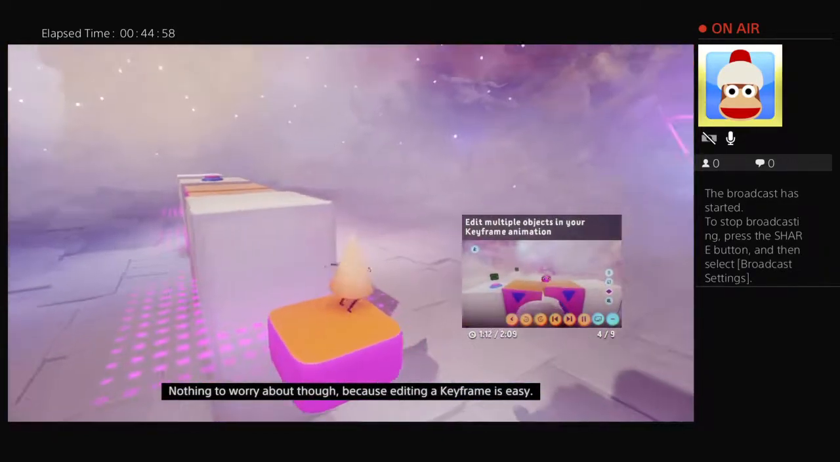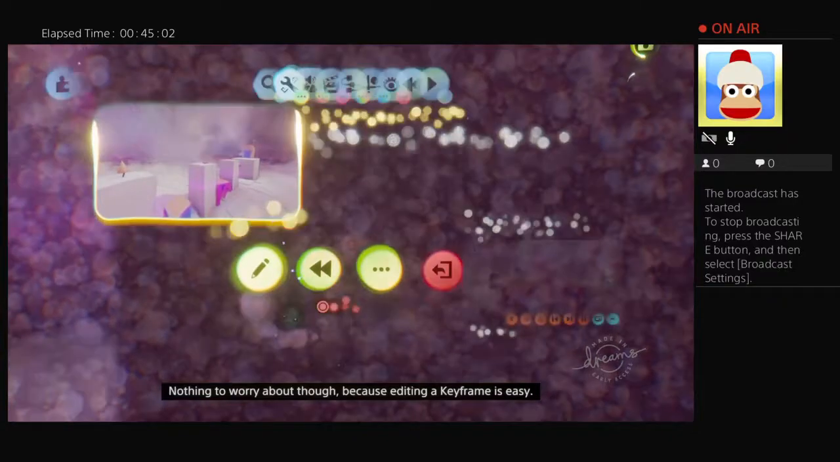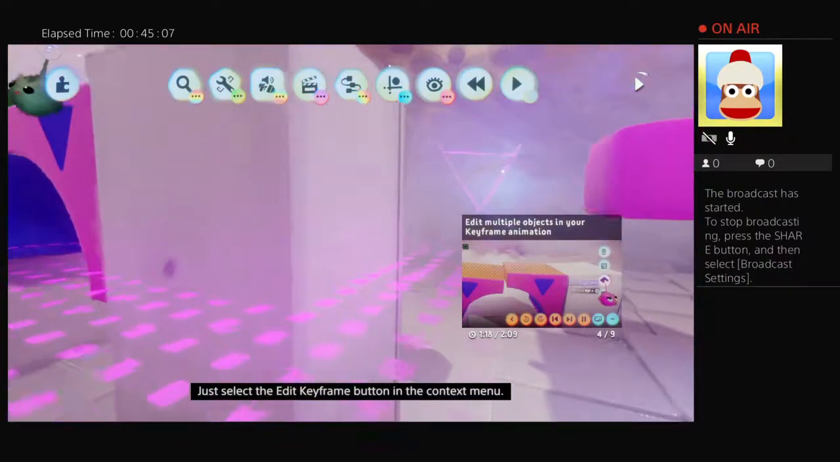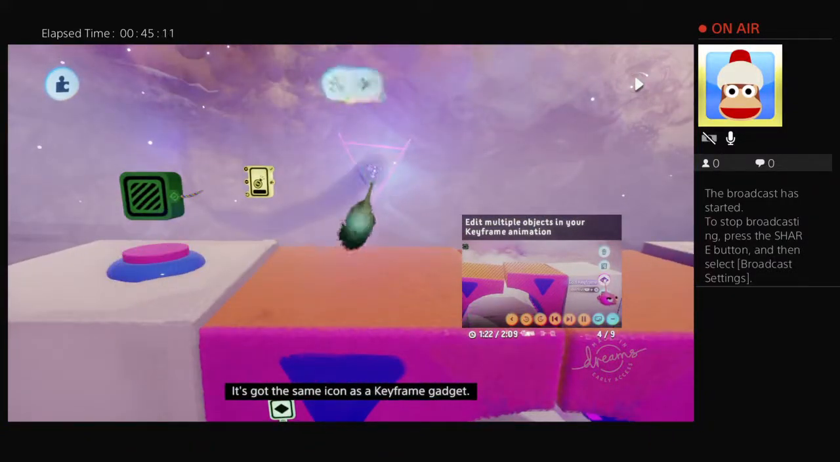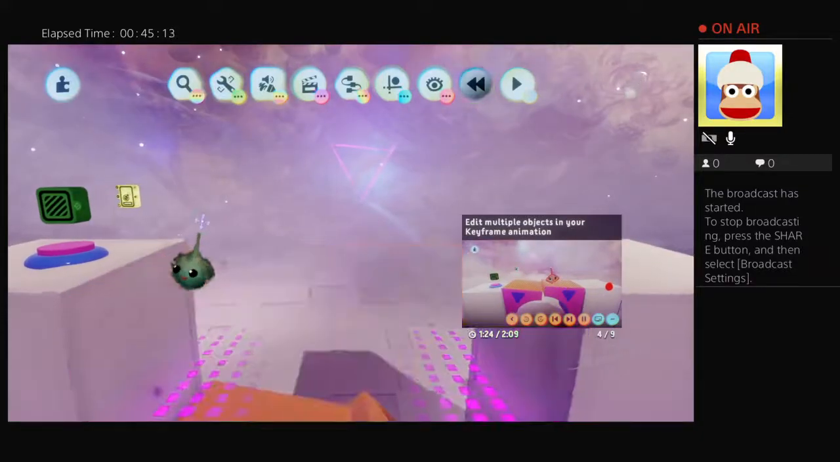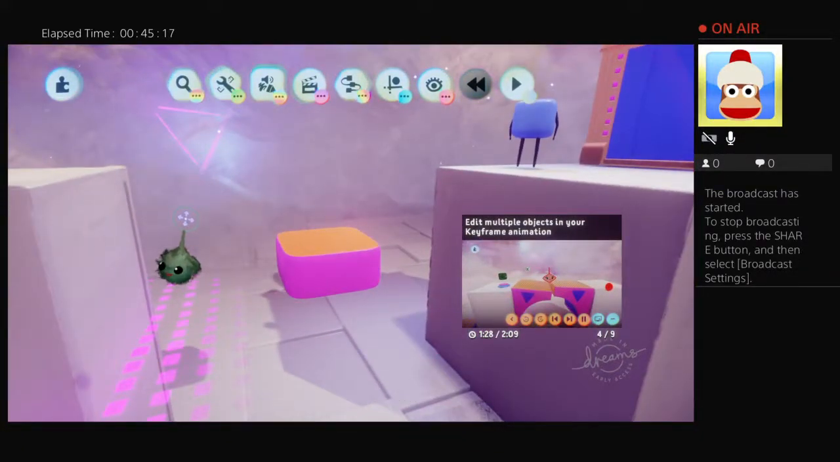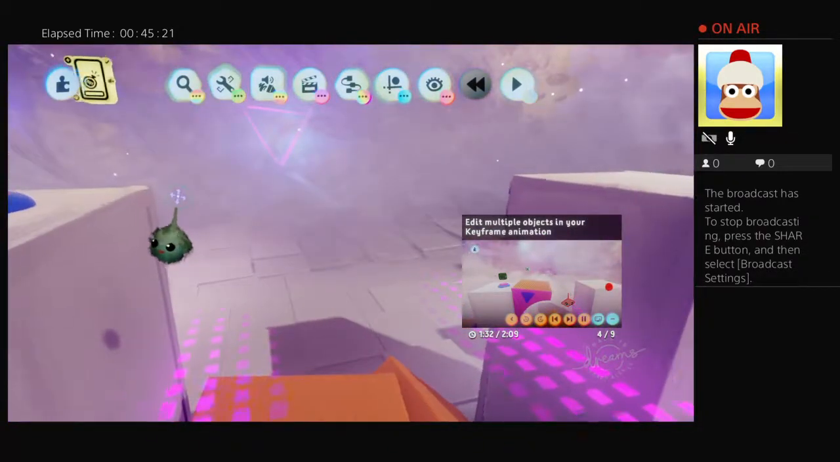Nothing to worry about though, because editing a keyframe is easy. Just select the Edit Keyframe button in the context menu. It's got the same icon as a keyframe gadget. This allows you to make changes to the keyframe. You can remove things from a keyframe by pressing the triangle button over them.